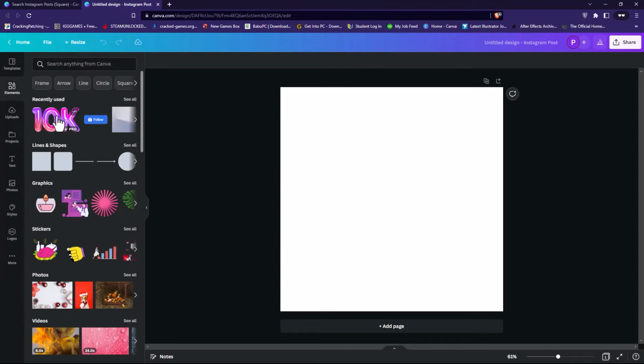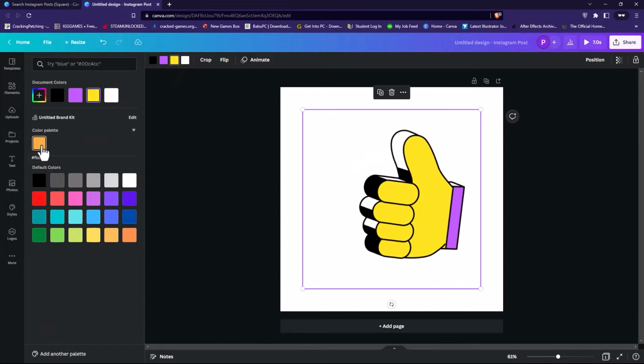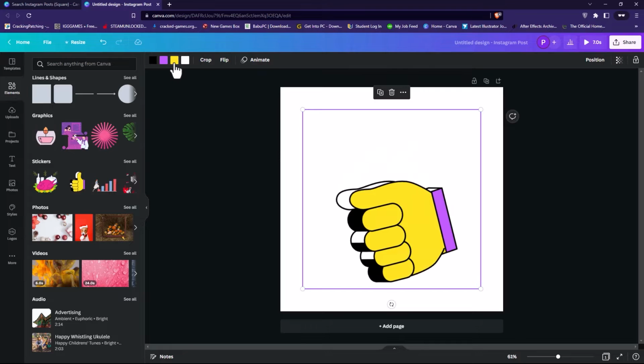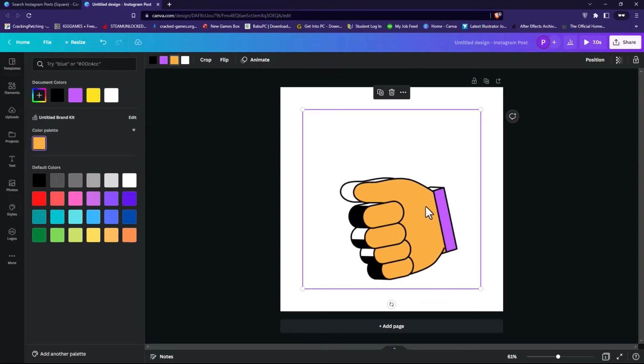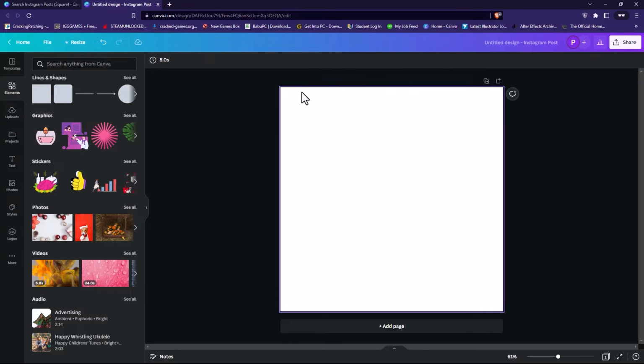Elements are ready to use shapes that you can use on your project. You can also change their color. For example, I'm gonna use this like button. If I want to change the main color of that, I can easily do that. Just click on the element and go to colors and pick your color. You can also delete this element by clicking on the delete button. It will delete the element.